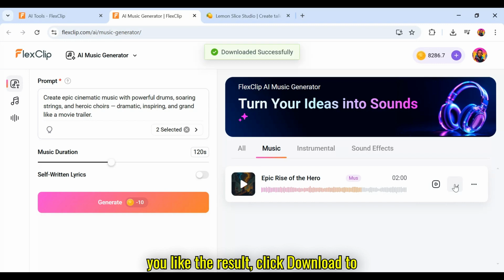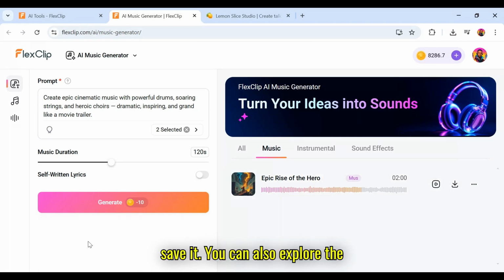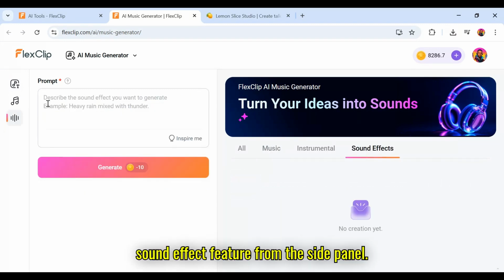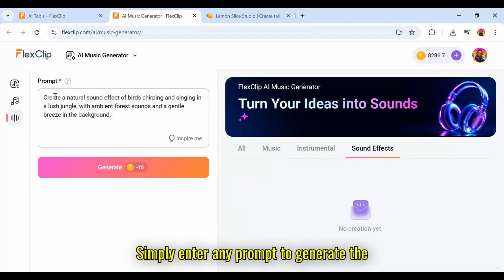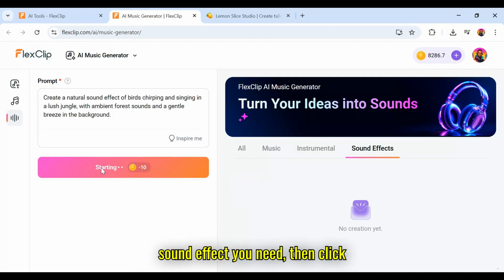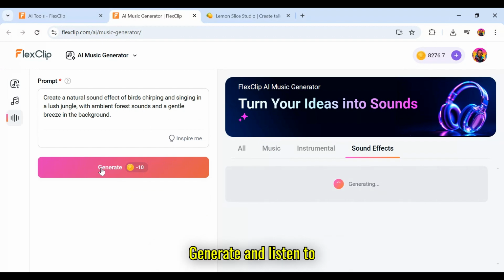If you like the result, click Download to save it. You can also explore the sound effect feature from the side panel. Simply enter any prompt to generate the sound effect you need, then click Generate and listen to the result.